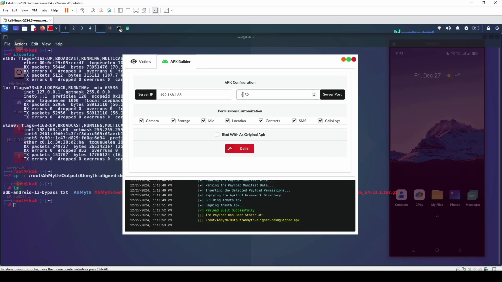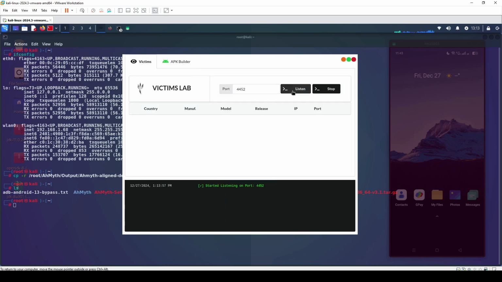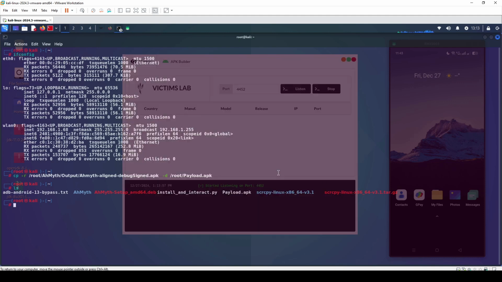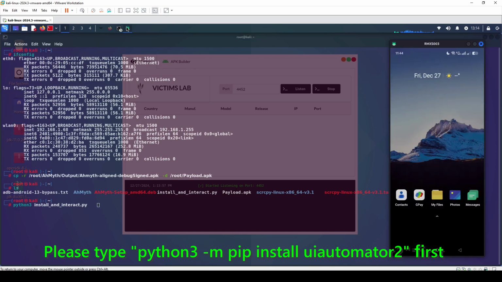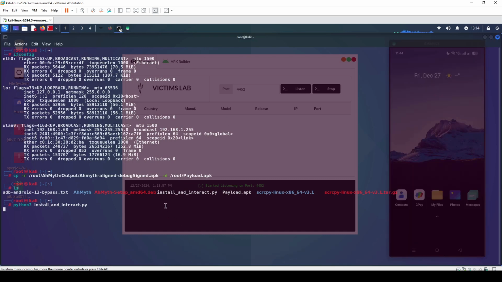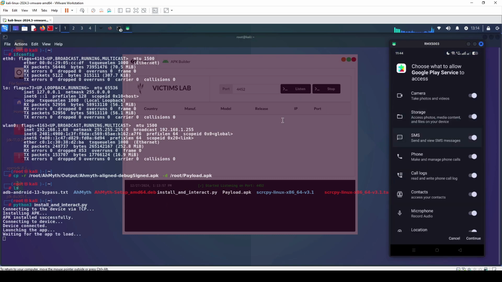And the next thing we're going to need to do is listen. So we need to start the port and listen on the same port that we had set while generating the payload. Alright, so over here we got the Python script ready to be executed. So I'm just going to type python3 install.py, and I just need to hit enter, and it should run on the phone without me touching it. So as you can see, it's going to do everything automatically.